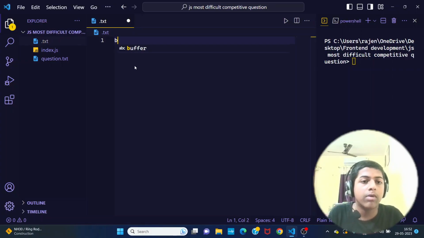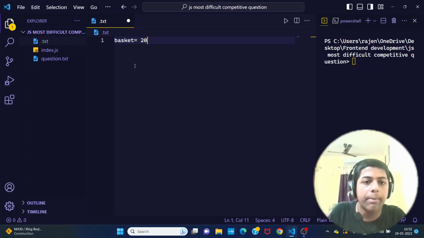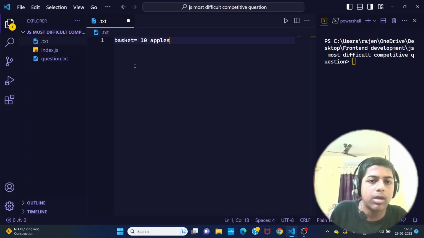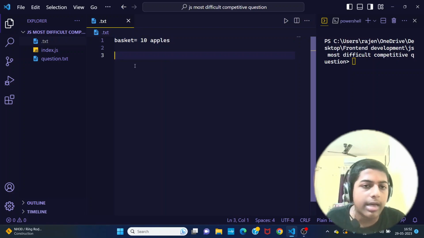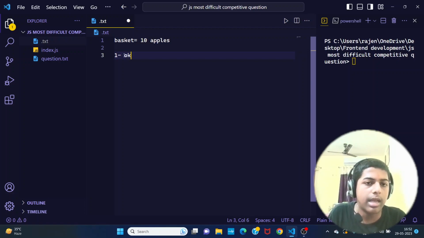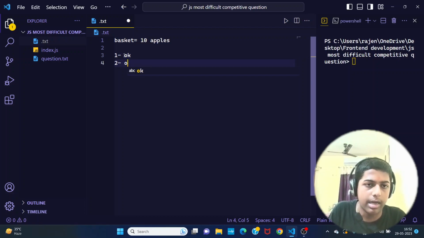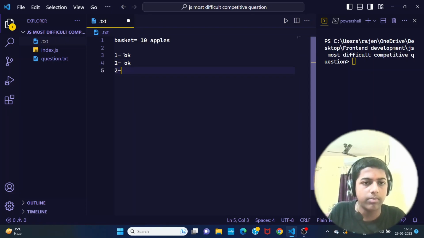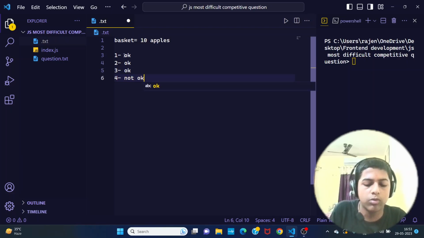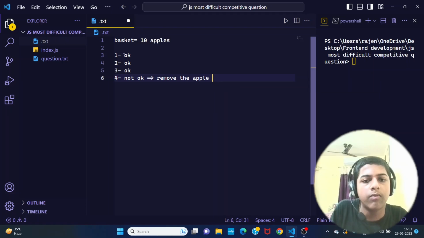Now suppose you have one basket and that basket contains 10 apples. Let's take 10 apples only. And suppose you are given a task to check if there is any rotten apple, and you need to remove that apple from the basket. So what you will do, you will check each and every one of them. You'll say the first one, yeah, that's okay. Let's take the second one, that's okay. Third one, that's all okay. Now the fourth one was not okay, so you are just going to remove the apple from the basket.